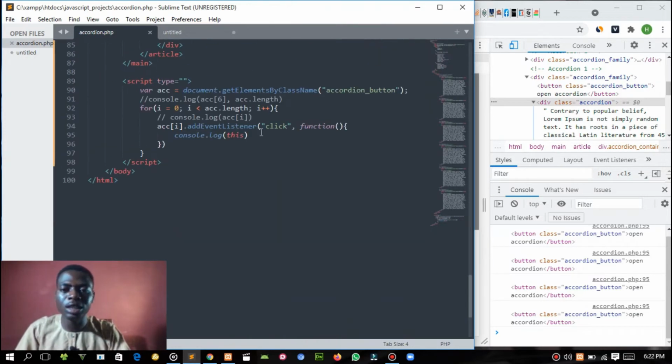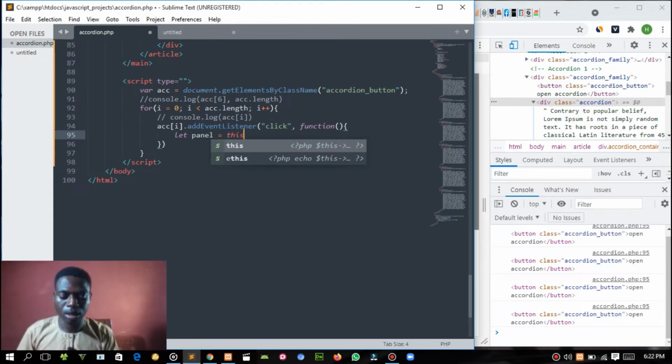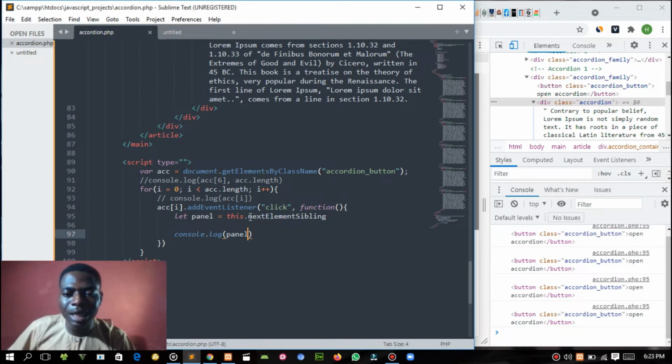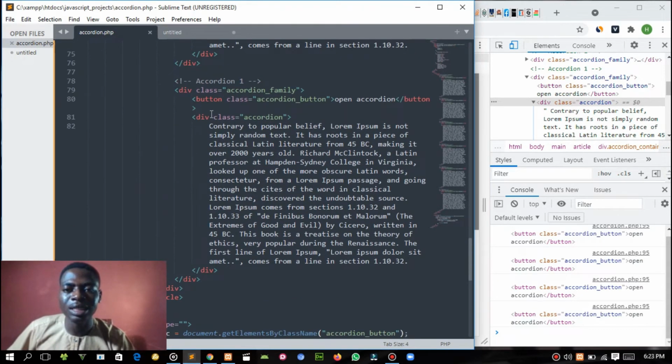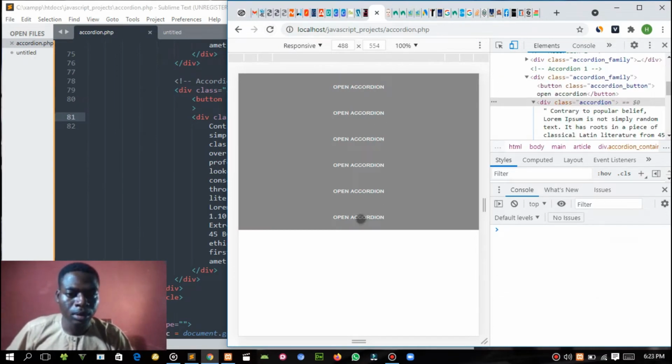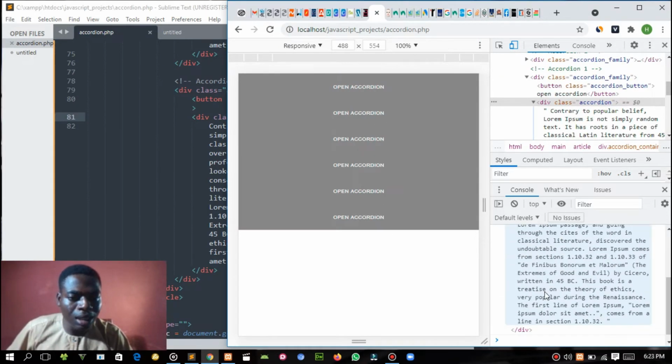So if I want to refer to it in this place, let me declare another variable here equal to this dot next element sibling. console.log panel. So this dot next element means this button's next element, which is this accordion. I just want to understand. That's why I'm breaking it down like this. Click on this. So this is the next element sibling.